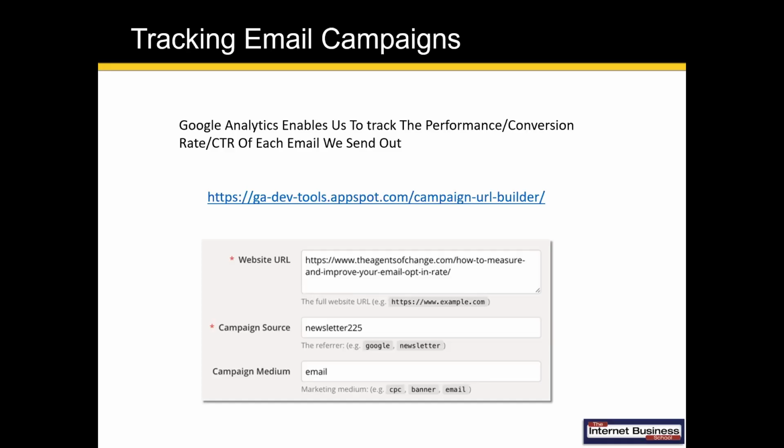So the way this works is wherever you're sending people in your email campaigns, let's say you're sending them to agentsofchange.com/how to measure, as in the example there. You then put down the campaign source. This is a name, so this is going to be your newsletter 225, for example, if it's email 225. And then the campaign medium, call it whatever you want. If we're sending an email campaign, call it email. If we're running a Facebook ad campaign, call it a Facebook ad campaign medium.